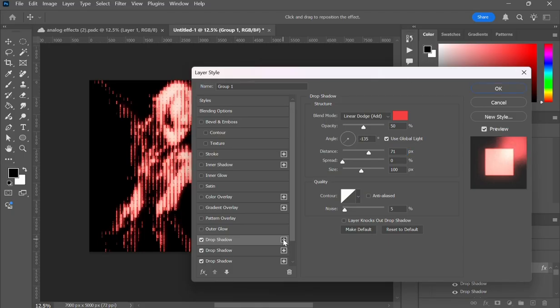Let's add our last drop shadow. This will be at 50. I will have it at the same angle. I will have the distance at 200. And I will have the size at 250. Noise will be the same, color will be the same.